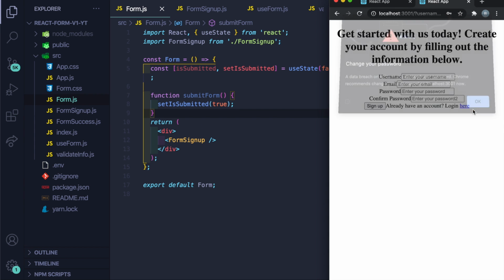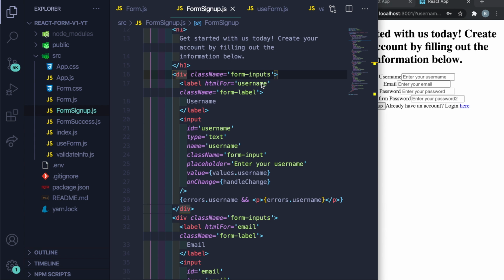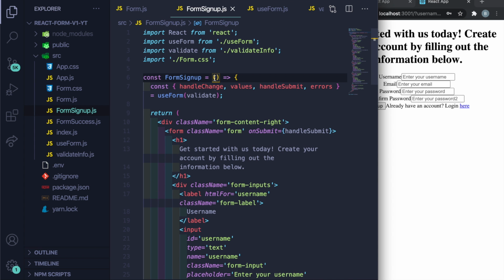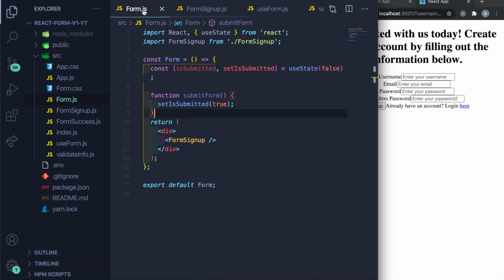And then we need to go back to the form sign up, and we have to destructure this and pass in that function. So submit form here. And I also want to pass in useForm as the actual submit form, comma, and the useForm value. So save that here.